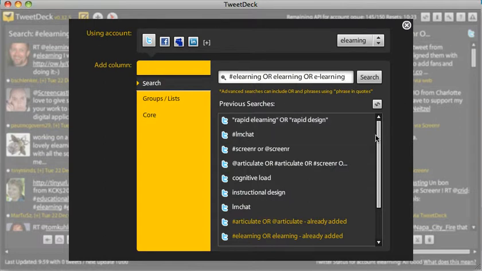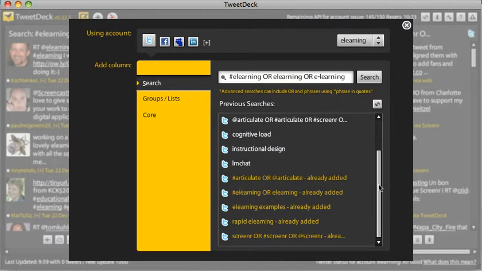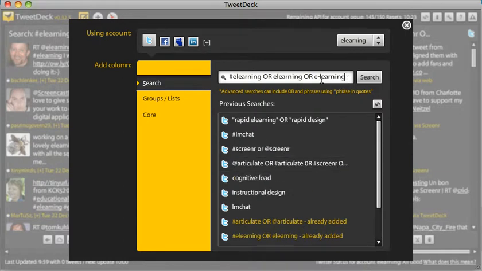Now I'm not going to add this because I already have this column right here. I think you can see it down here, e-learning or e-learning. That's where I'm seeing a lot of them come through. But if you wanted to search specifically for e-learning jobs, what I would look for is the word e-learning, and then a comma, and then job. I'd probably just use job rather than jobs, that way both would show up.